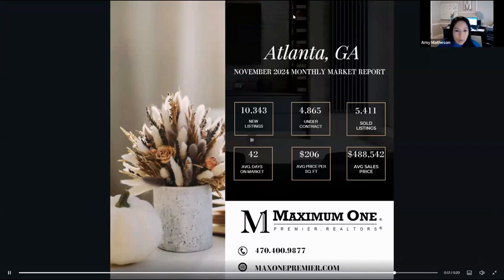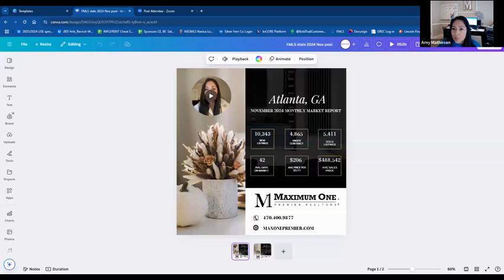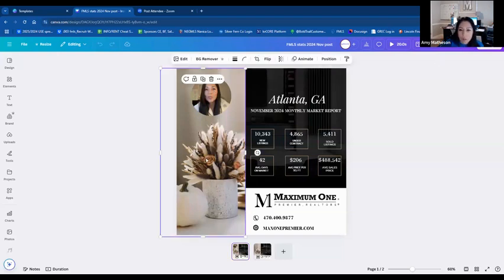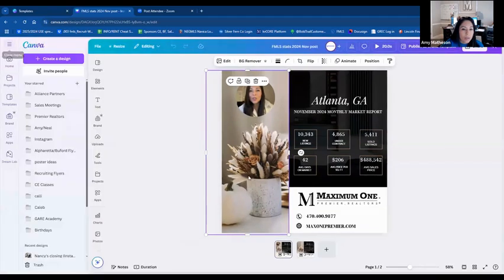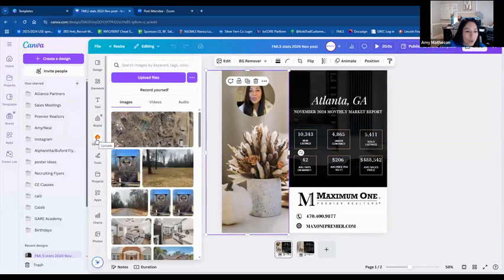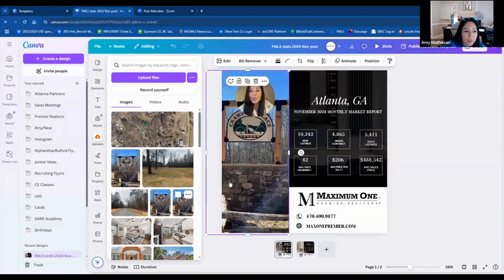So on this particular one, let's say that I wanted to change out this picture. Very easy to do. All you would do is click on the picture itself, and then you would come over here. There we go. And you can upload a picture you already have within your Canva to change it out if you wanted to.